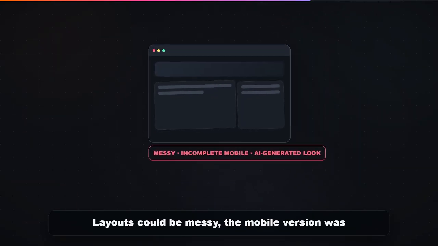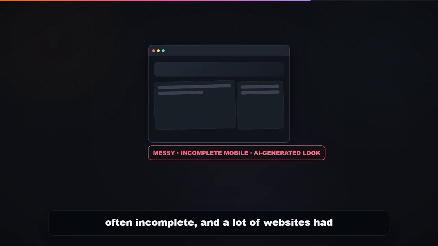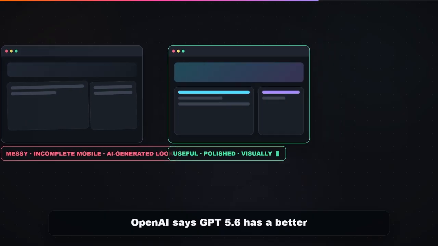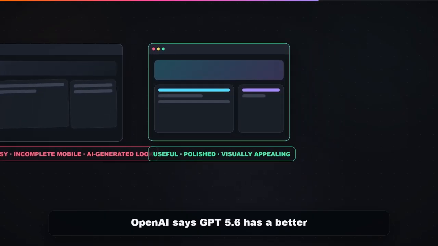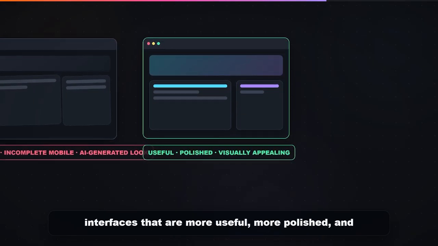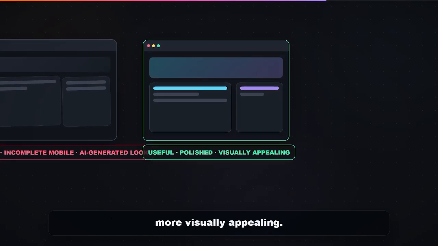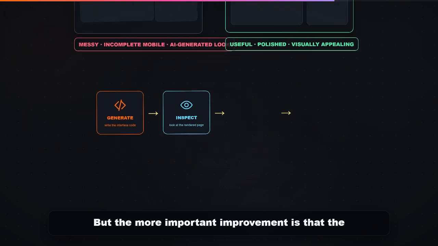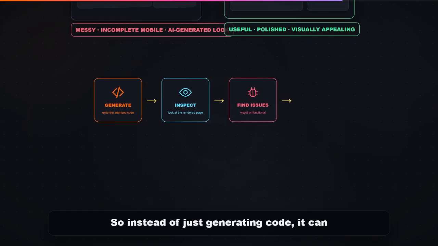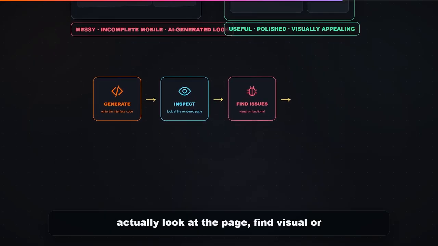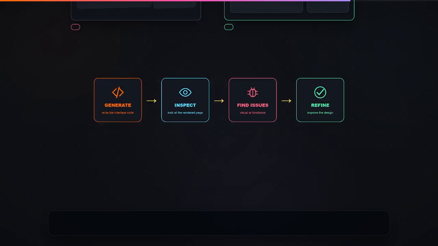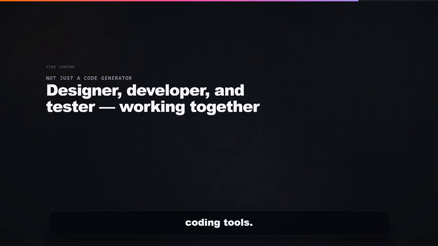Older models could already generate HTML, CSS, and React code, but many of the results looked pretty average. Spacing was sometimes wrong. Layouts could be messy, the mobile version was often incomplete, and a lot of websites had that same repetitive AI-generated look. OpenAI says GPT 5.6 has a better understanding of design. It can take a general description and create interfaces that are more useful, more polished, and more visually appealing. But the more important improvement is that the model can inspect the rendered result. So instead of just generating code, it can actually look at the page, find visual or functional problems, and improve the design. This could be a major upgrade for vibe coding tools.